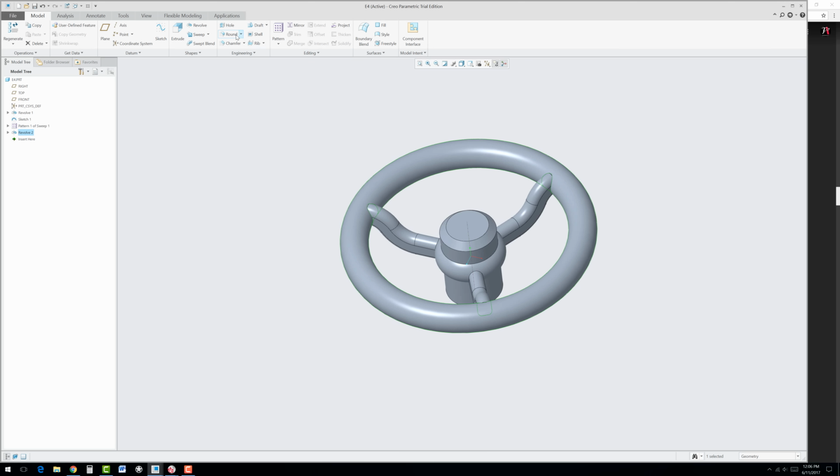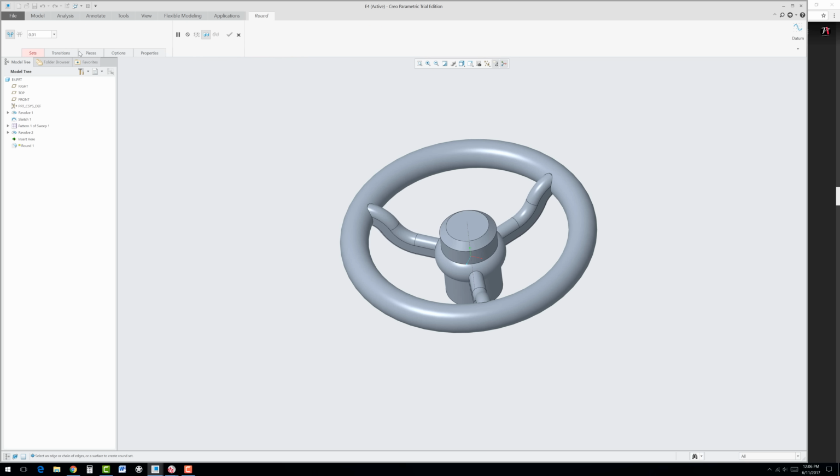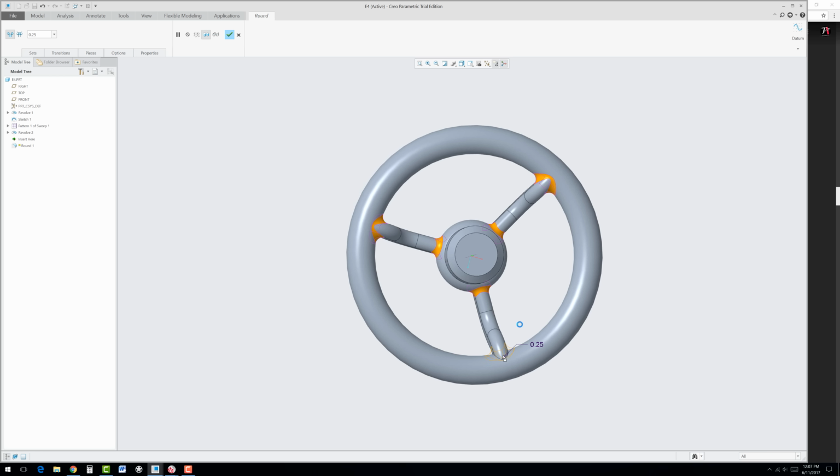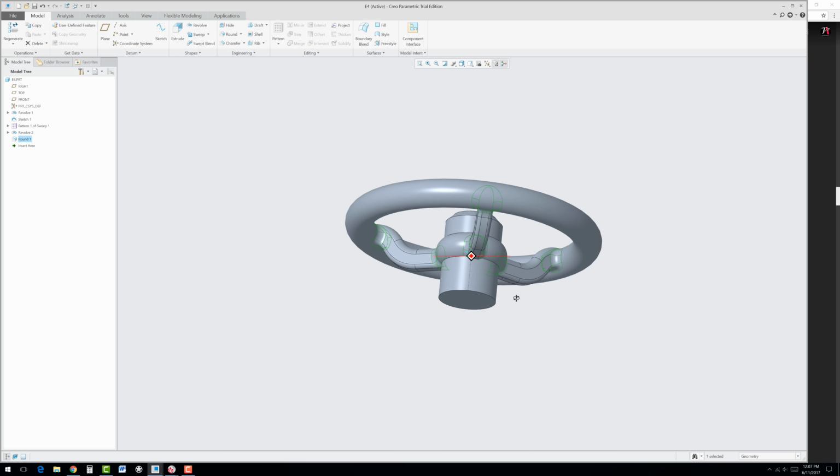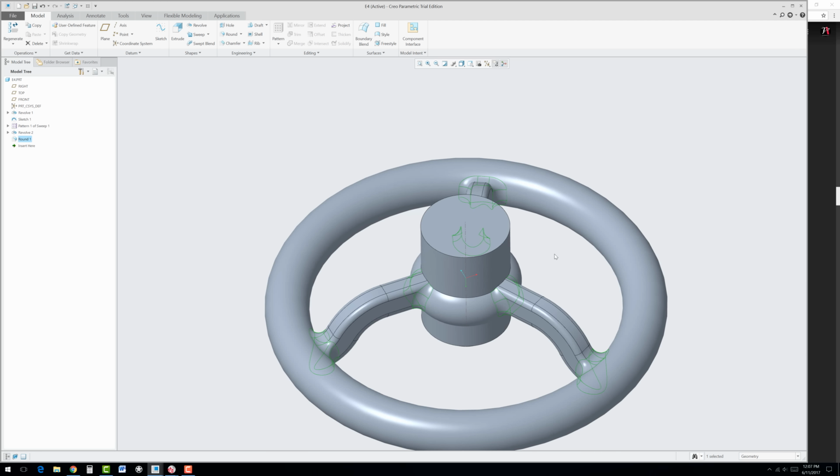Okay, let's put some blends in here. So go to the round tool, set the round to 0.25, and let's blend these edges in here between the spokes and the hand wheel. Middle click and rotate it around to the bottom side.